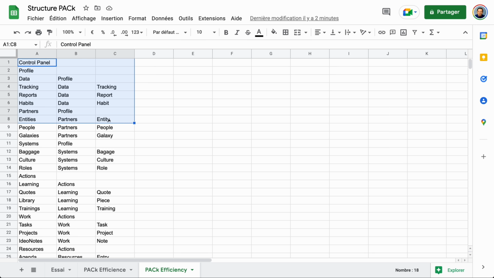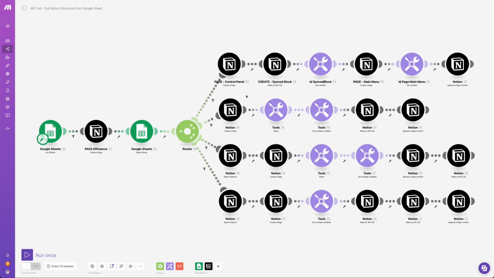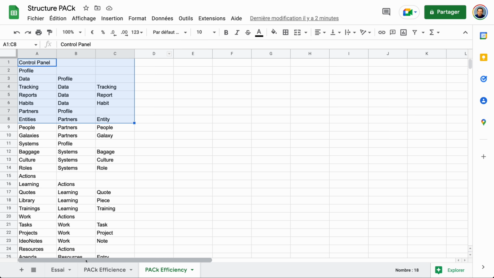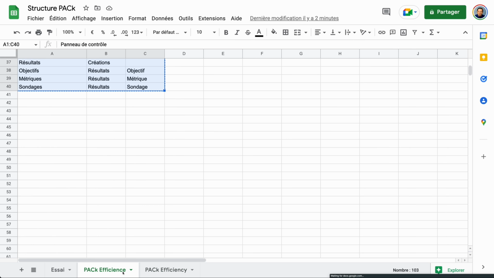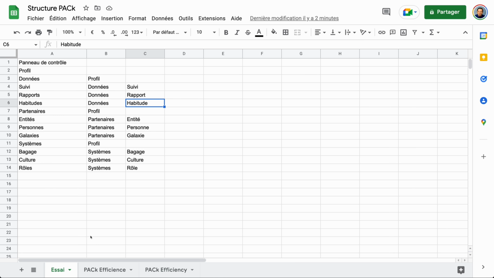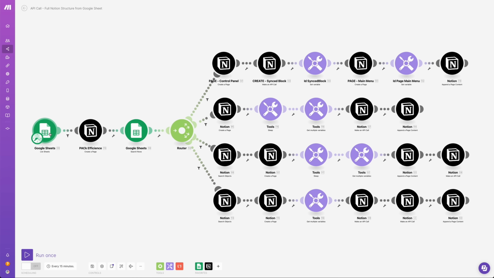With that, you can build a full system in Notion thanks to Make. The first module will list all the sheets that are in the spreadsheet. The spreadsheet is here, and you have three sheets. That's the French version, that's the English version, that was the test version. So the scenario first looks for all the sheets, then creates a page.